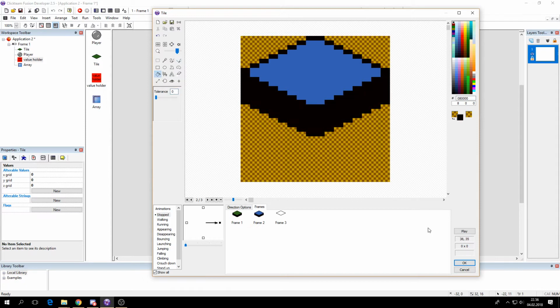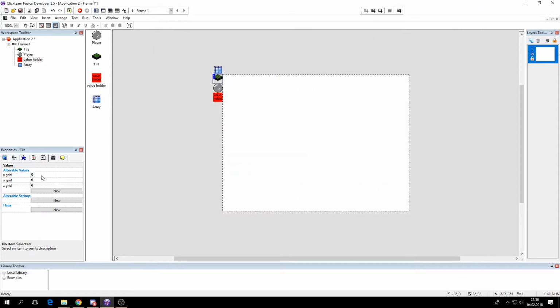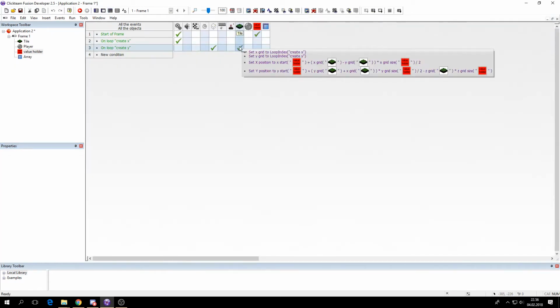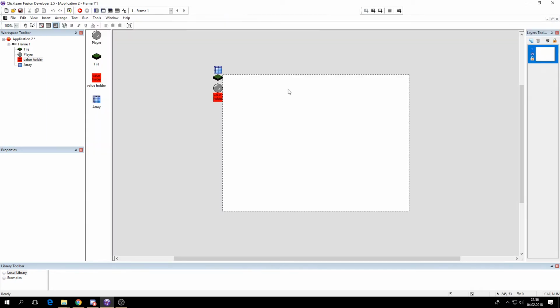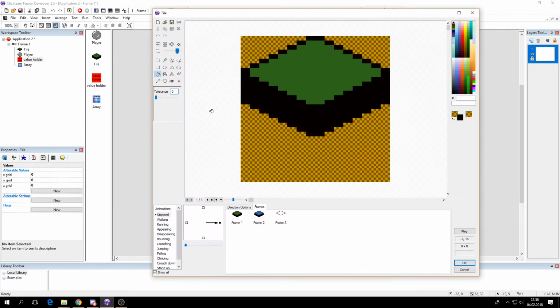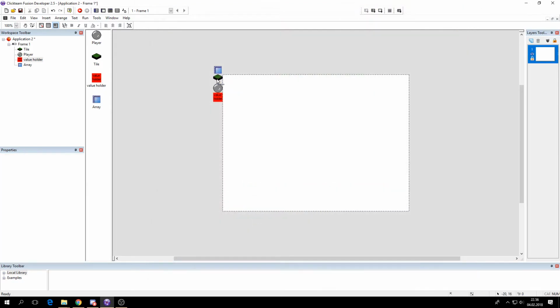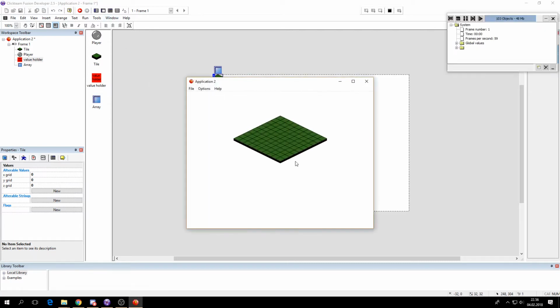I'll set the C grid size here on this to 6. So let's see what this does. It's created all the tiles, but since the animation is running, we don't get to see the tiles properly.